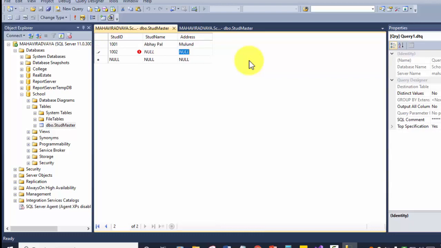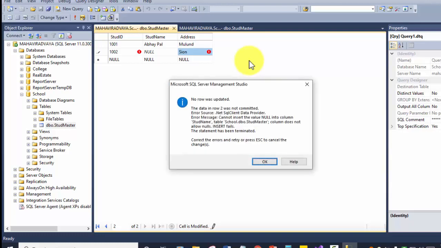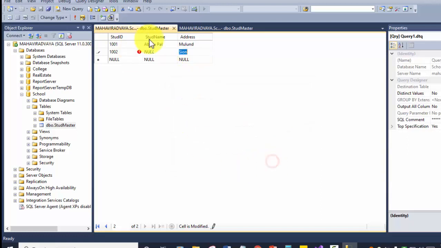So now what happens if you enter a null record? It will show you an error that no row was updated. Row 2 was not committed, that it cannot be completed. You cannot insert the value null into the column student name. So we have cancelled the null. We don't want to allow the user to enter null. Okay, so we have these 2 records in our table now. Just save this.